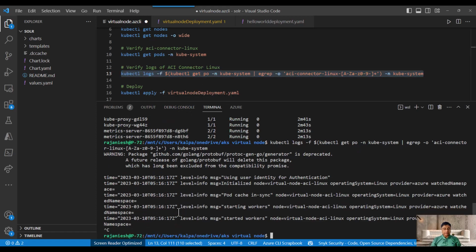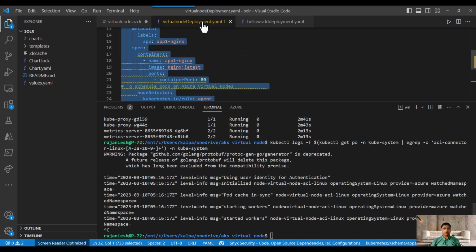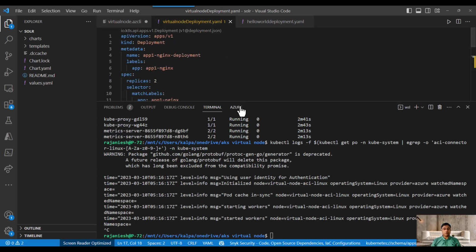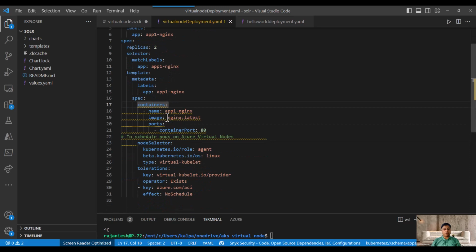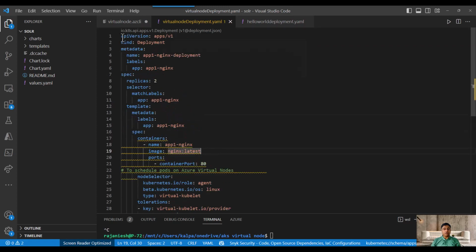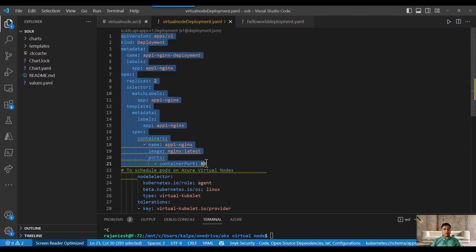Okay, so let me come out of this, and let me first show you what this deployment does. So this deployment actually creates a deployment for app1 nginx, which is an app1 nginx image. Okay, this image is coming from the Docker Hub, the nginx latest tag image, and the container name is app1 nginx. And as you know, this is a basic standard deployment, right? And this is an nginx image.